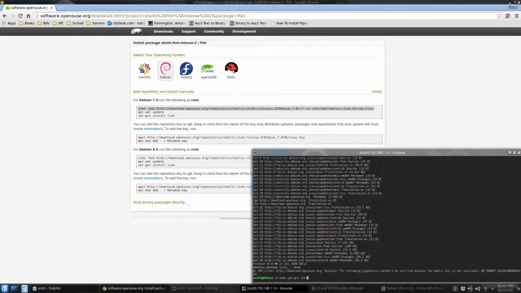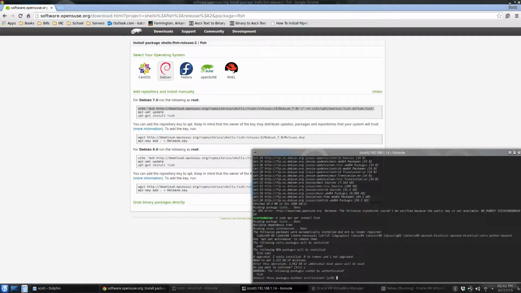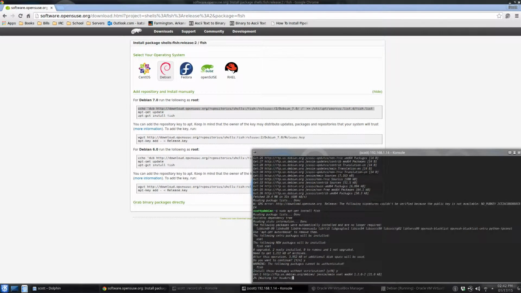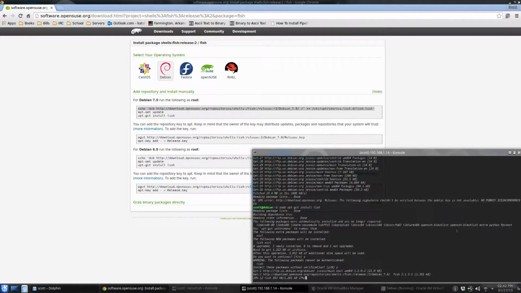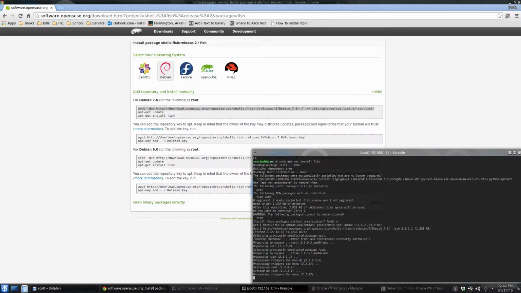Alright, let's try to install fish. I know it gave me an error, but we're going to try it anyway. Alright, there we go. It just couldn't verify the public key is all it was. Okay. So we got that there.